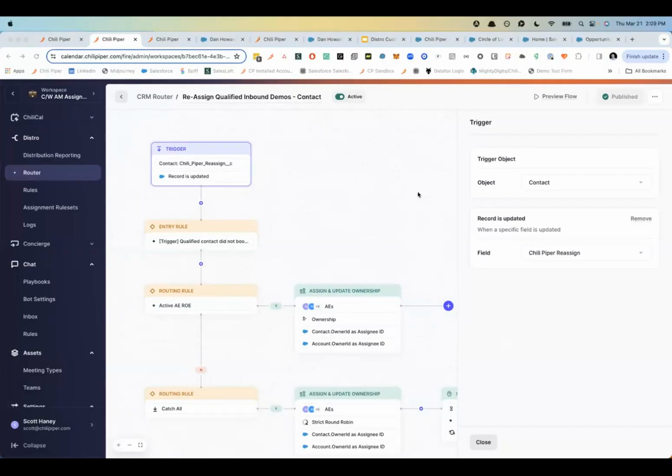Is it worth touching on how to debug and preview routers? I don't think we touched on that one. I think we can. You guys are probably familiar with the Salesforce flow. You can preview a record by throwing in an opp ID or a contact ID to see how it executes. That exists now in Distro, which I like a lot. It's basically like debugging flows in Salesforce.